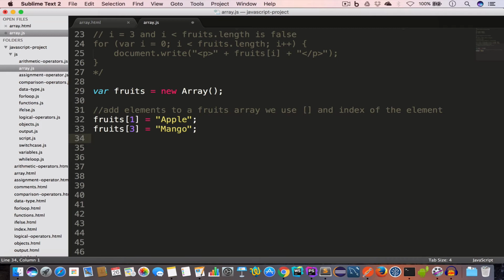And finally, let's say we want to add orange at index 4. So we'll use the name of the fruits array, square brackets, then the index, which is 4, and then the name of the fruit, which is orange.